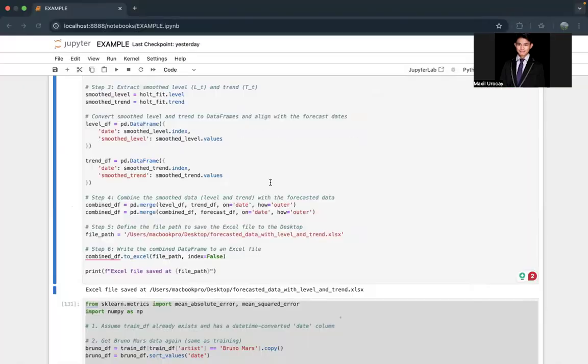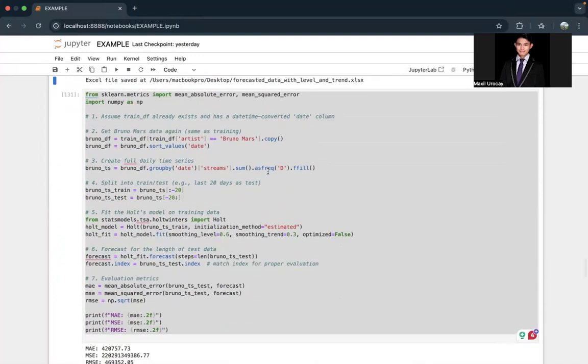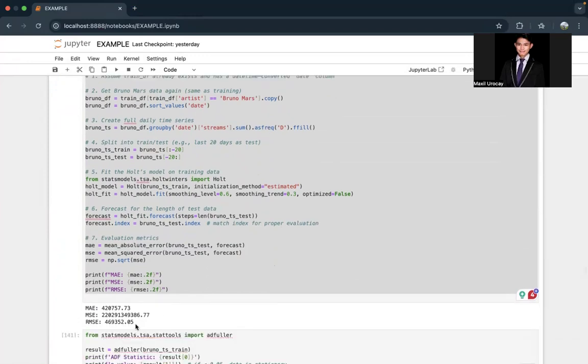After I've saved the file, I've also checked the mean absolute error, the MSE, the RMSE. This shows overfitting because the relationship of the three is not in the same state. So this is not good. This model, Holt's linear, is not suitable for this. If you want to check in the future, you can also deal with this with ARIMA or any linear regression.